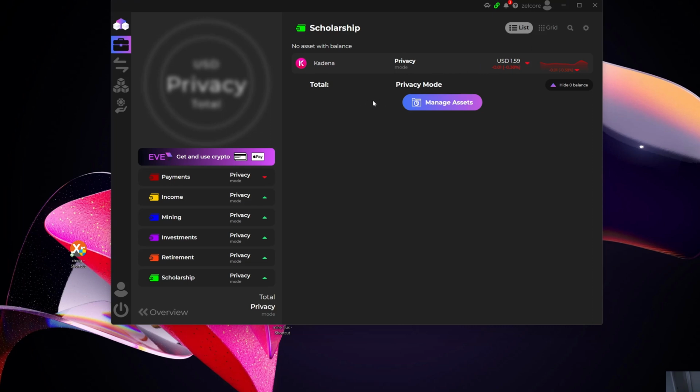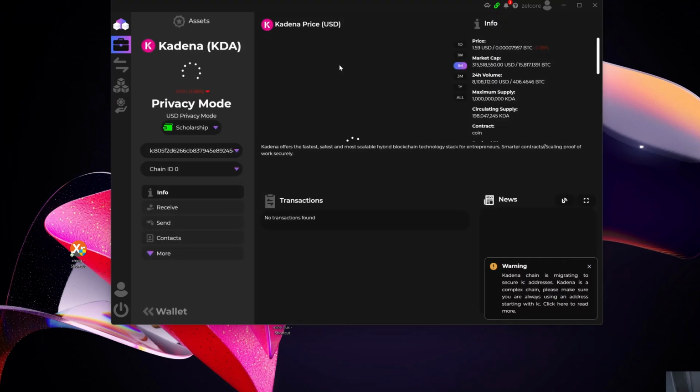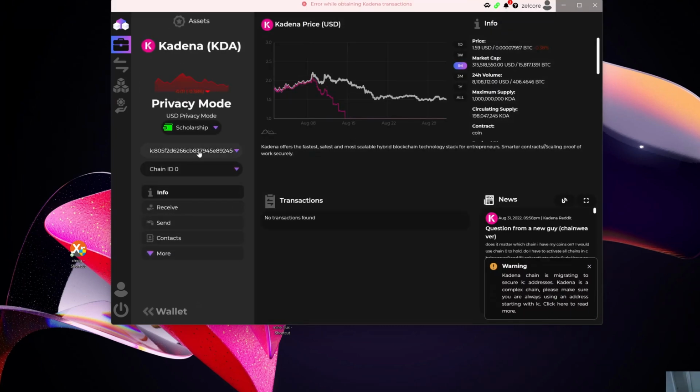And in my case, obviously I don't have any KDA in this specific wallet. So this is my KDA address. I'll come back to this, but for the guys that might skip this, what's important is this specific K address.